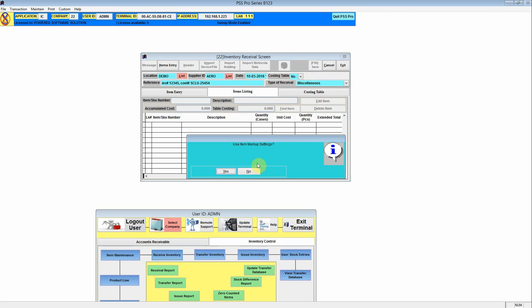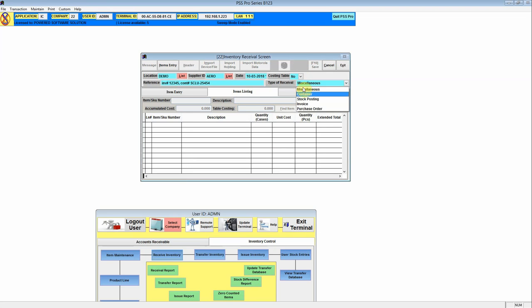That's for use item markup. No, we're not going to use that because we're not using costing method. You can select invoice. Sometimes you have a situation where you're just randomly receiving goods that you need to invoice out, but the receival person hasn't received the goods as yet. You can do a miscellaneous receival and make that update and another adjustment at another time. But so we're going to select invoice.